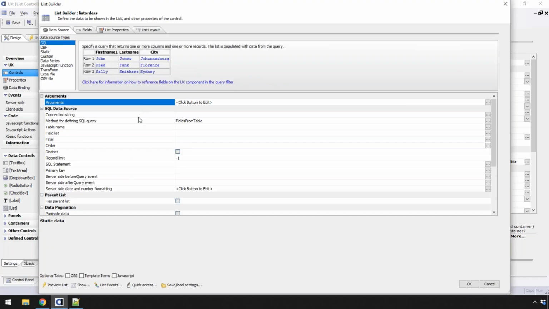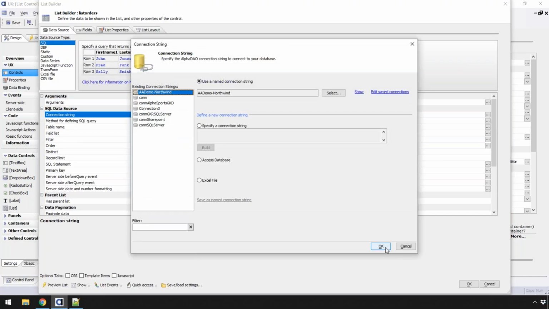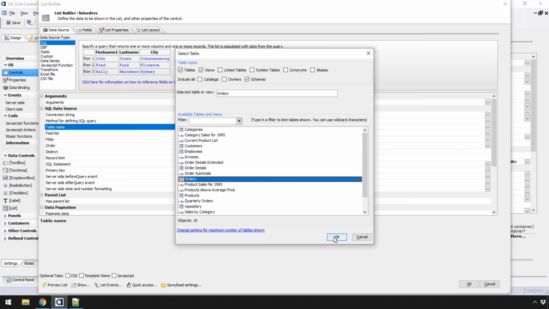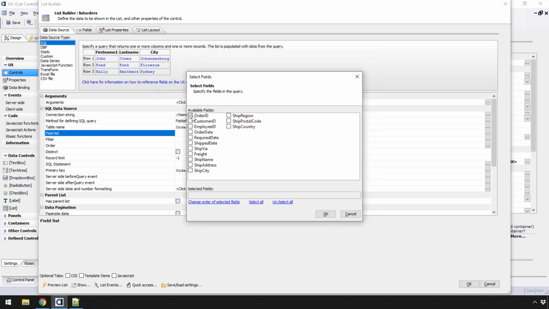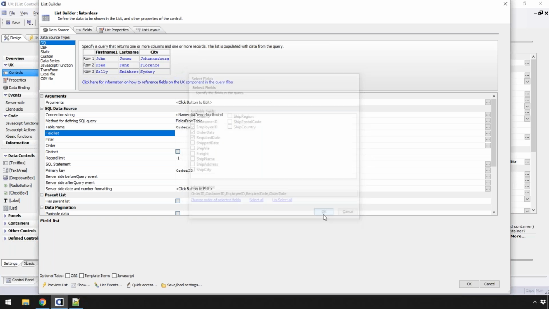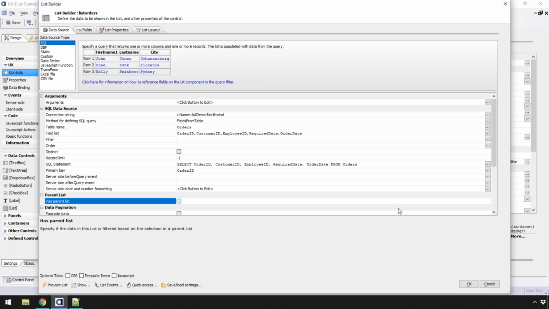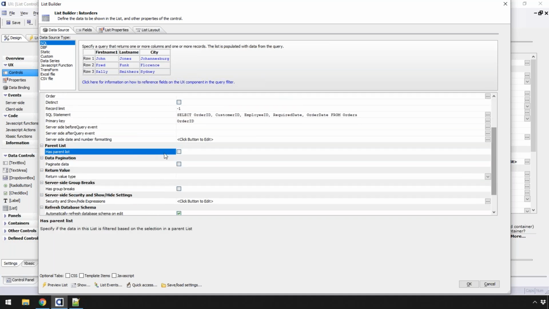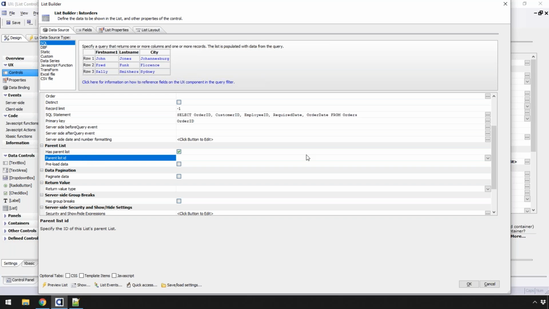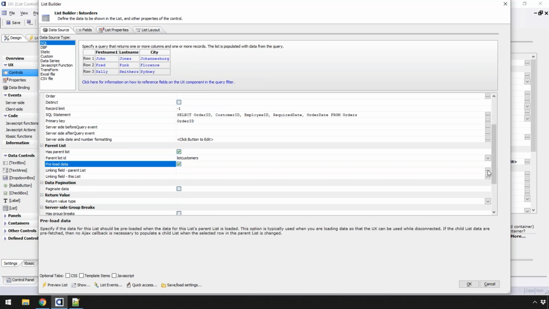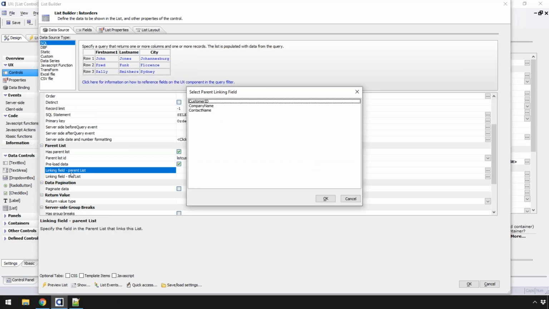We'll go SQL, connection string, table name orders, field list. Add a few of these things here. That's good enough. The primary key here, and then I'm going to say it has a parent list. So this is the big difference. I'm going to say I have a parent list. And then it's going to ask me the parent list ID, which is list of customers. Notice it's giving me the list here. And I'm going to go ahead and preload the data.